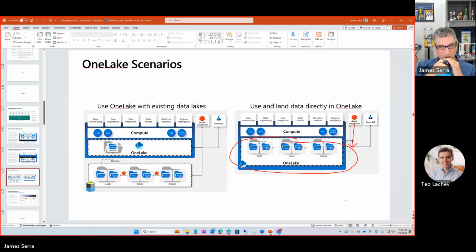Did that help? So data virtualization seems to be one strong aspect of Fabric that Databricks doesn't have. What about things like cost, performance?